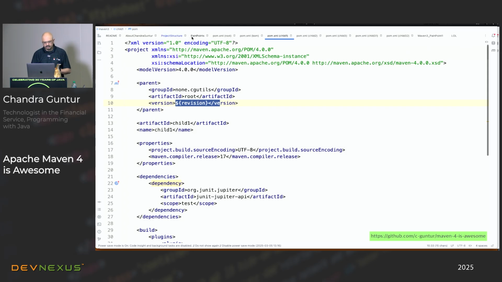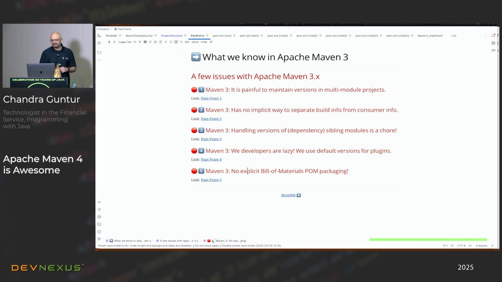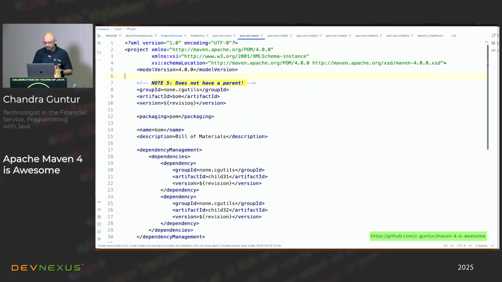Okay. And finally, the last main point I'll take a look at is that there is no explicit bill of materials declaration or packaging in Maven 3. When you create, let's say, a Spring Boot BOM, it is actually a .pom file. There is no BOM, right? There's no bill of materials artifact. It's a POM artifact, a project object model artifact that you're getting, and that's not the same, right? The experience is not the same because someone looking at the file would see a POM packaging, not a BOM packaging, right? So it's a POM, not a BOM, and that's what Maven 4 changes.